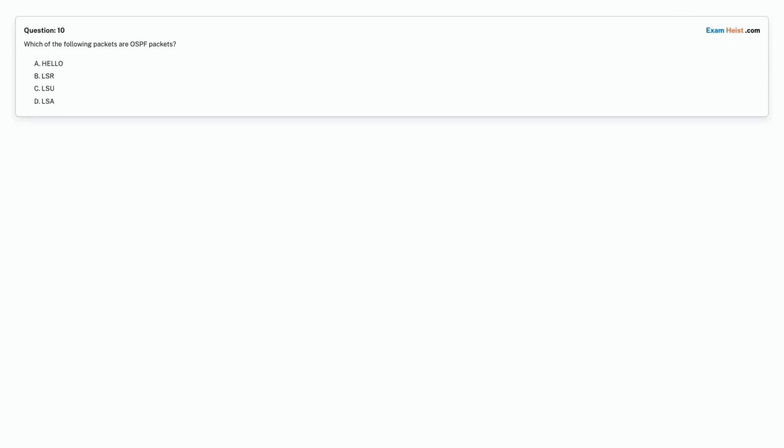Question 10. Which of the following packets are OSPF packets? Option A. Hello. Option B. LSR. Option C. LSU. Option D. LSA. Choose the correct answer. Correct answer is Option A. Hello.